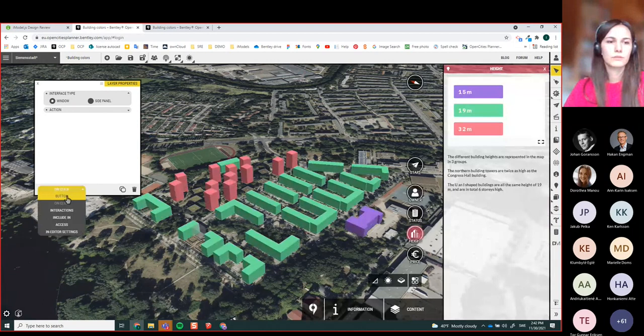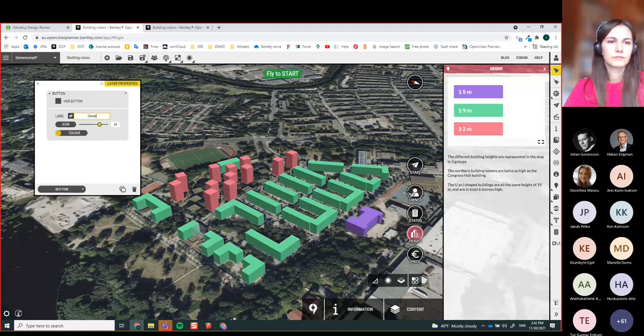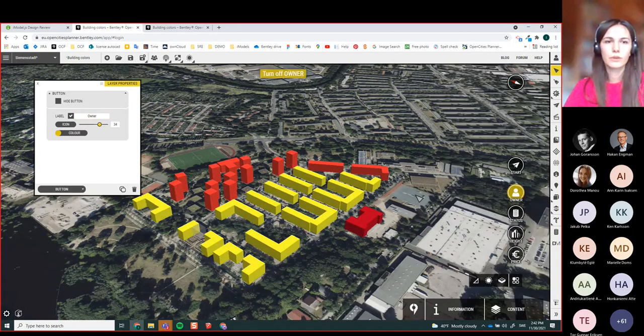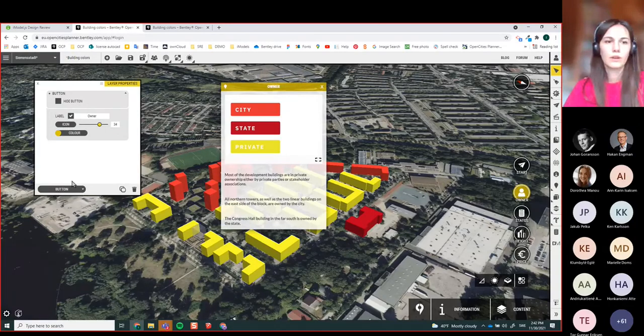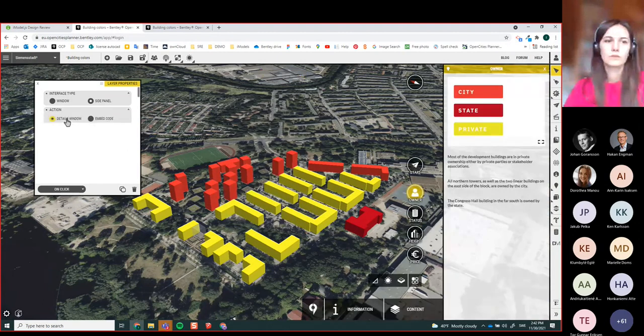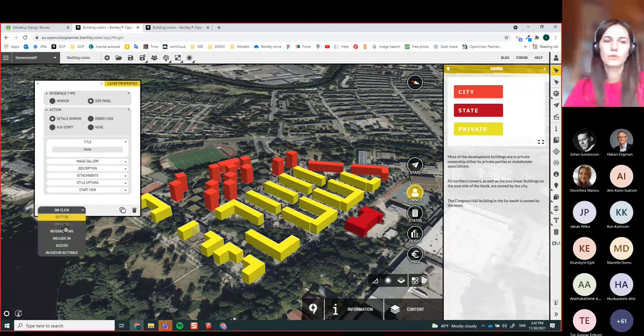So let me show you. Oops, did I change the right one? The owner, oops, so this one. So either as a window or a side panel. So very basic under on-click.